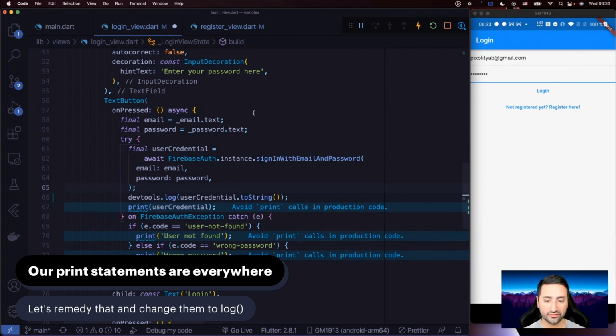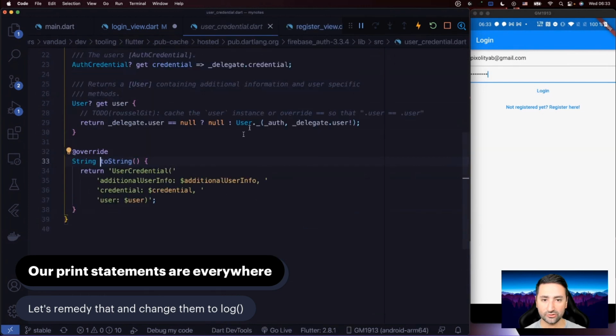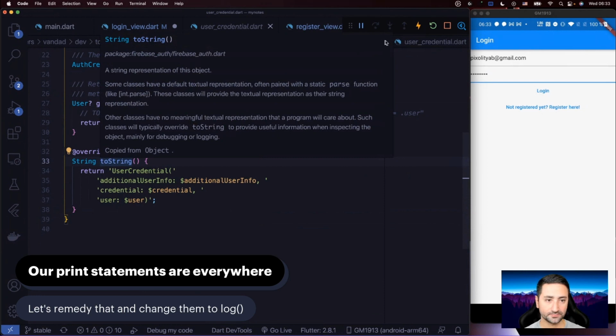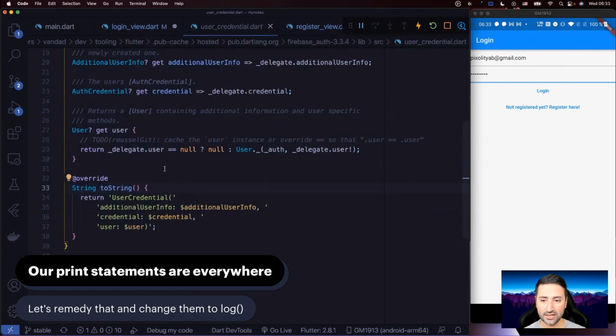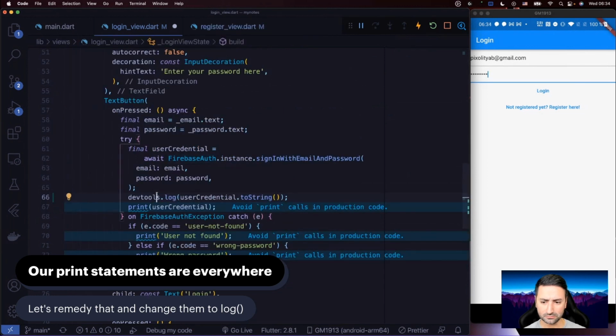And remember, every object has a function called toString. So this toString function is actually coming from object. So we can command click on it, and you'll see that this is the toString of user credential. But if we look at, if we create, for instance, how do I explain the toString and where it comes from?